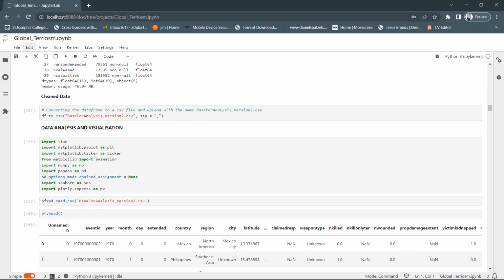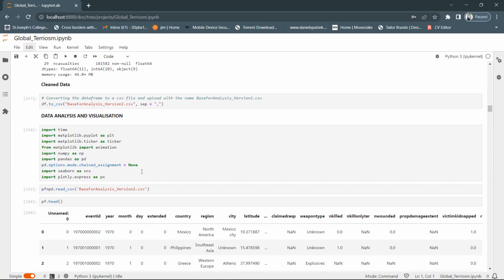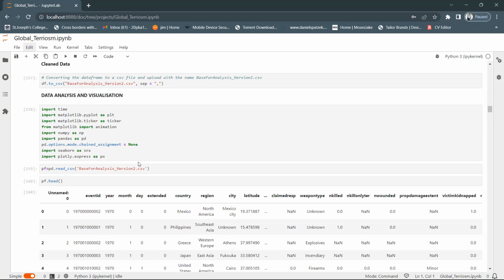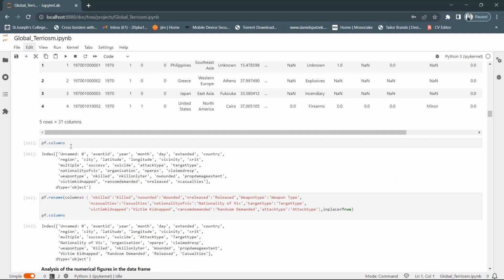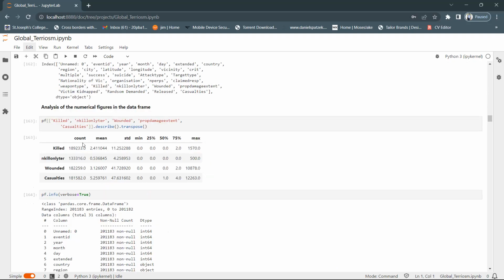After that, we are going for data analysis and visualization. As part of that, we are importing the necessary libraries. After that, we are checking the columns, whose names we have already changed. After that, we analyze the numerical figures in the data frame. These are the numerical columns: how many were killed, how many were wounded, how many were casualties. So we are going for the descriptive statistics for this analysis.